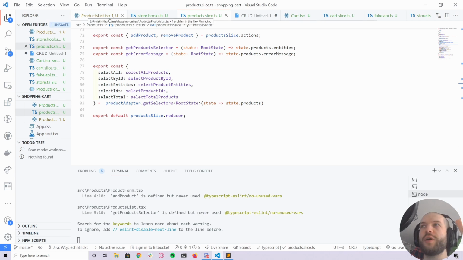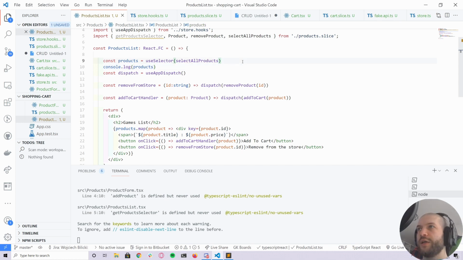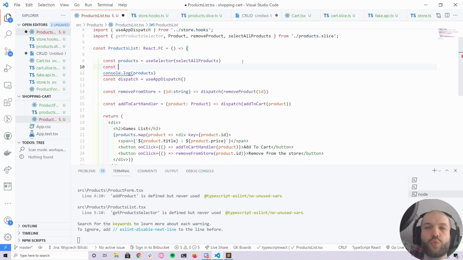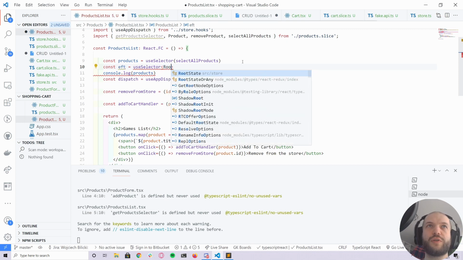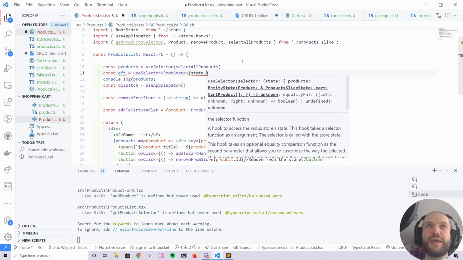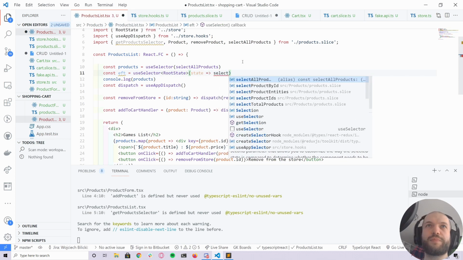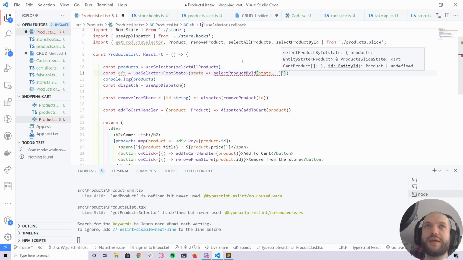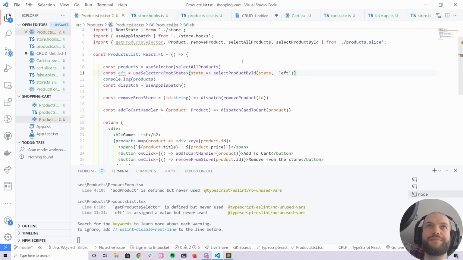So, let's quickly, before we end all that, because I've been yapping for 24 minutes now, let's quickly take a look into each and single of the selectors. So let's say I would like to select one of my products by ID, for example, escape from Tarkov. This is gonna be use selector, and I'm gonna also use here root state of our default state. And then here we can use select product by ID. We have to pass the state, right? And then EFD to pass the entity.